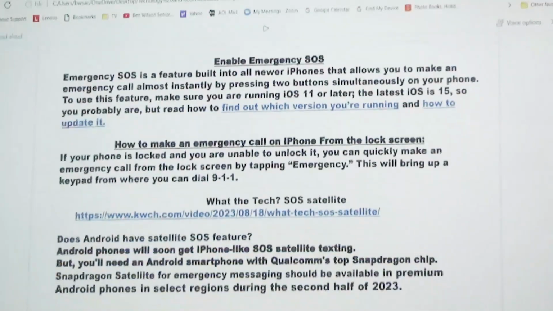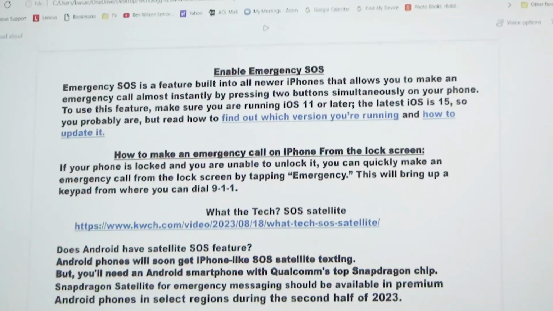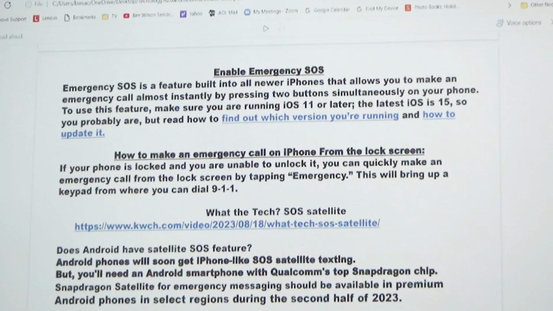Okay, I'm going to read. Emergency SOS is a feature built into new iPhones that allow you to make an emergency call almost instantly, pressing 2 buttons simultaneously on your phone. To use this feature, make sure you are running iOS 11 or later, and later than 15. So you probably are, but read. So you can do this at home if you have an iPhone.